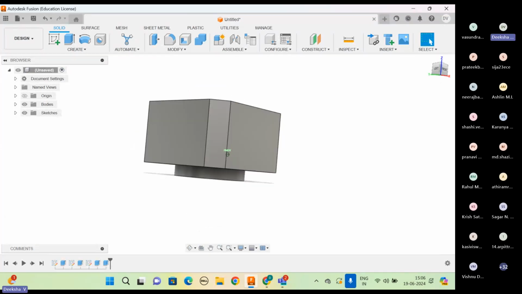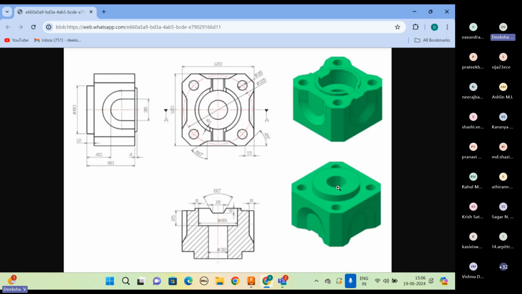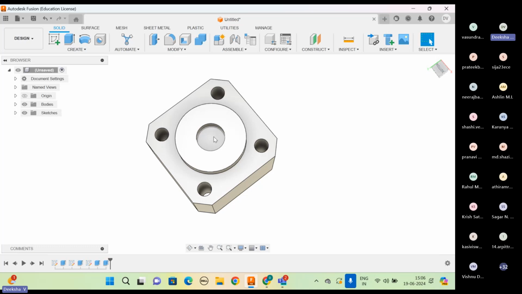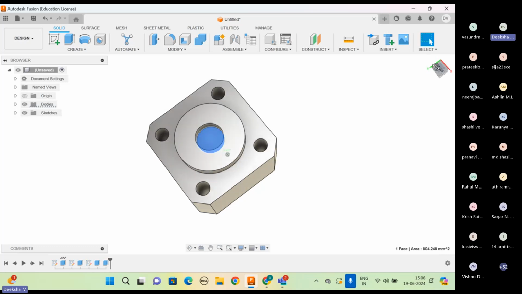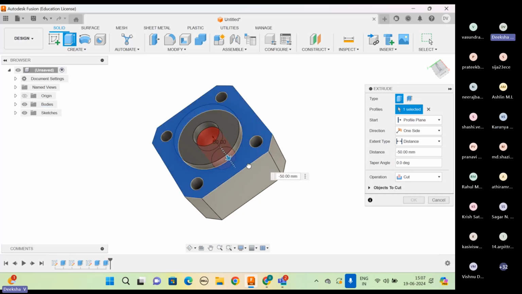Now this hole is done and this hole is remaining. So we'll have to make this a complete hole, because if you see in the figure, this hole of diameter 32 is a complete hole. So what we do, same thing. Click on your circle, which is a hole, and extrude it again completely until it completely cuts the object.